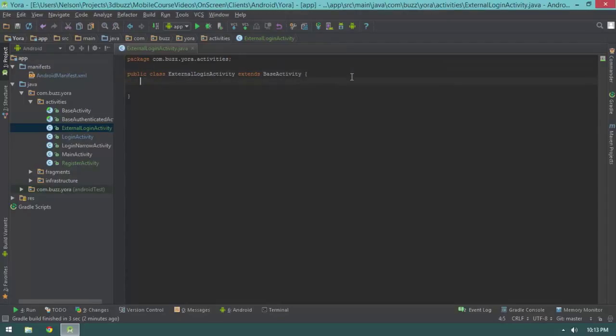All right, the first thing I'm going to do is remember I said there's going to be a parameter passed into this activity. That's because we're going to reuse this activity for both Facebook and Google, and conceivably whatever other provider we might want to use. So I'm going to say public static final String EXTRA_EXTERNAL_SERVICE equals EXTRA_EXTERNAL_SERVICE. So that is the parameter that's going to be passed into the intent that starts this activity.